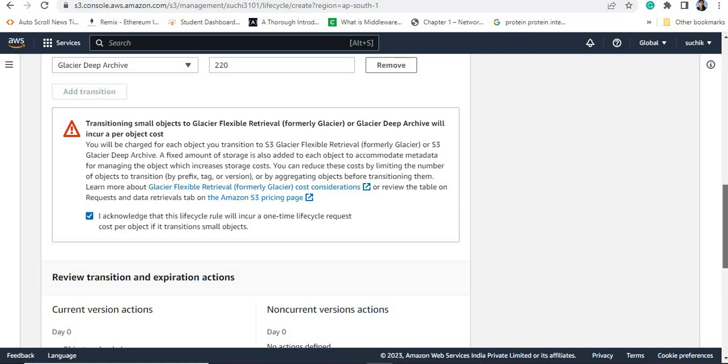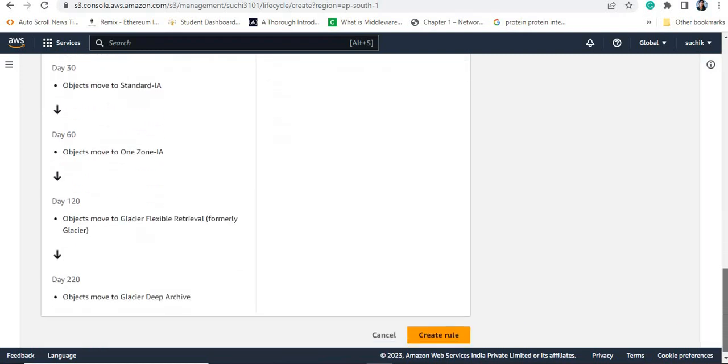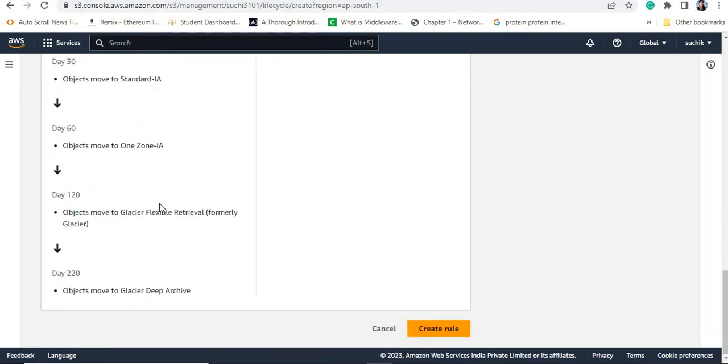So for the current version of the data, you can see all the transition rules defined here. Day 0, the object is uploaded. On day 30 it is moved to Standard IA. After day 60 it is moved to One Zone, after 120 it is moved to Glacier Flexible Retrieval, and after 120 it is moved to Glacier Deep Archive.